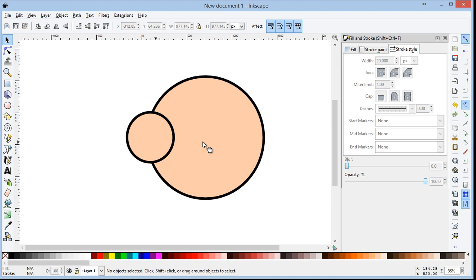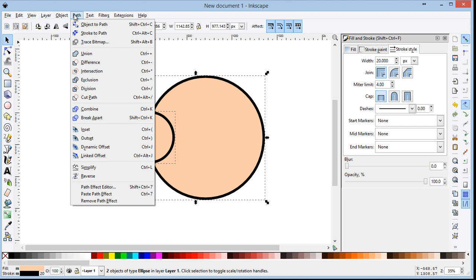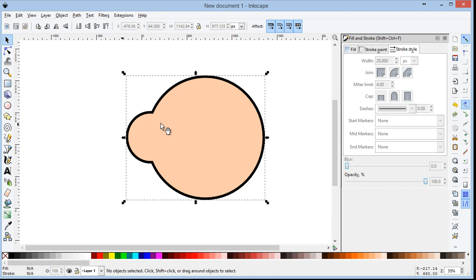So I'm going to click on the head. I'm going to hold down Shift. I'm going to click on the ear. And I'm going to do Path. And I'm going to do Union. And now you can see it's actually one object. So now we have our head and we have our ear.